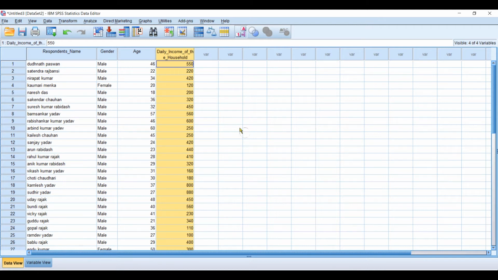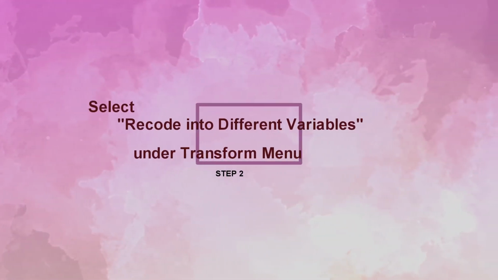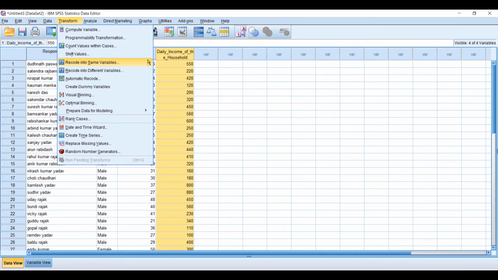The first step to do this is to go to the transform menu, which you can see on your screens here. You just have to click the transform menu. Step 2: under the transform menu, you need to go to the recode into different variables option, which you can see on your screens. You have to click on it.